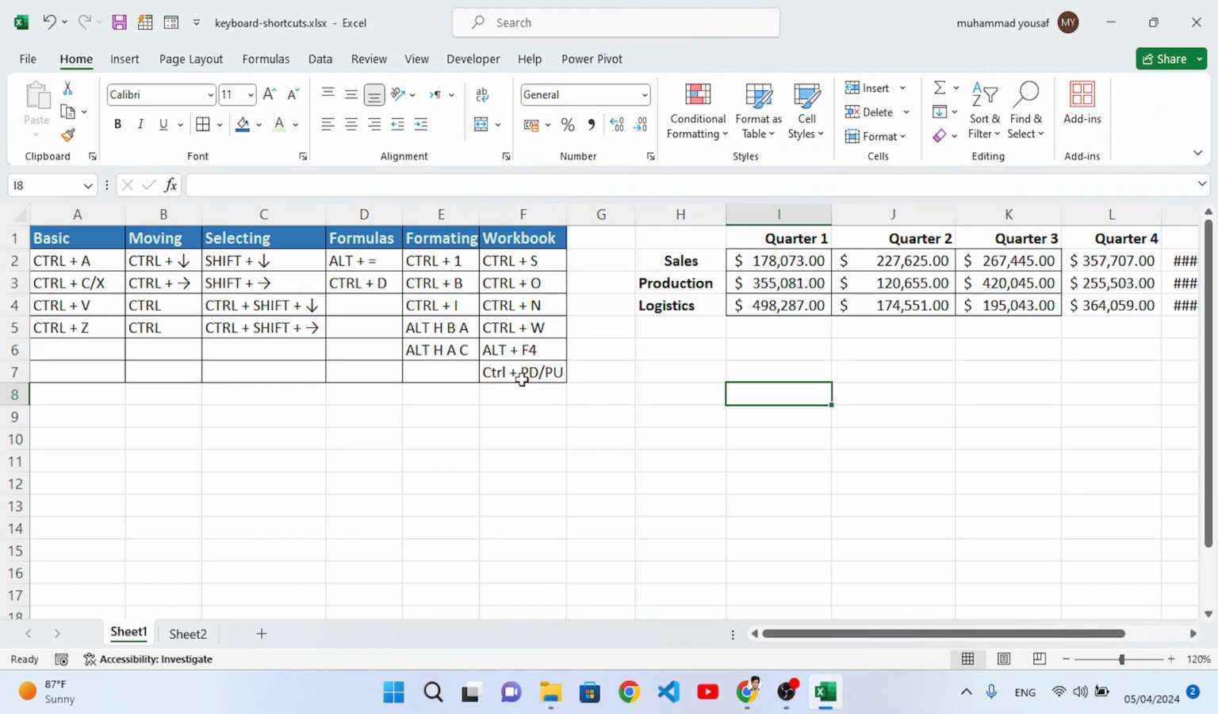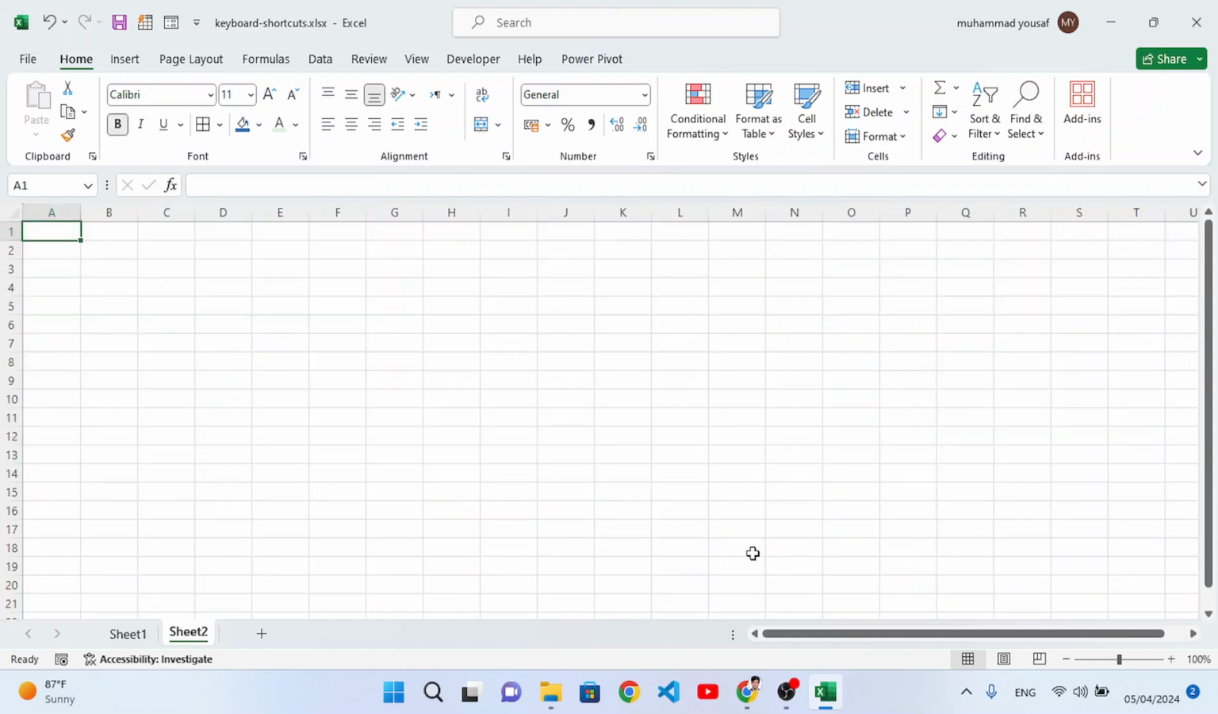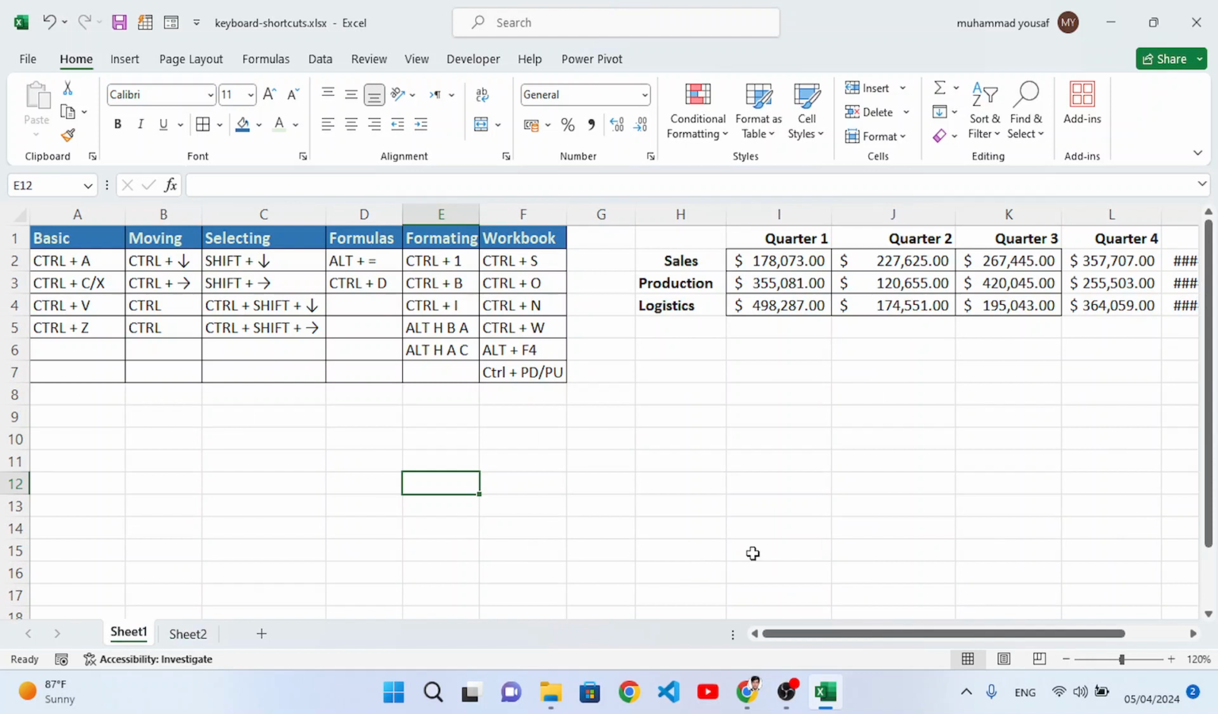And Control plus Page Down and Page Up, these are used, for example, when you want to move to the next sheet. See, we have two sheets. You want to move to the next sheet. Control plus Page Down. It will move you to the second sheet. Control plus Page Up, back to the previous sheet.